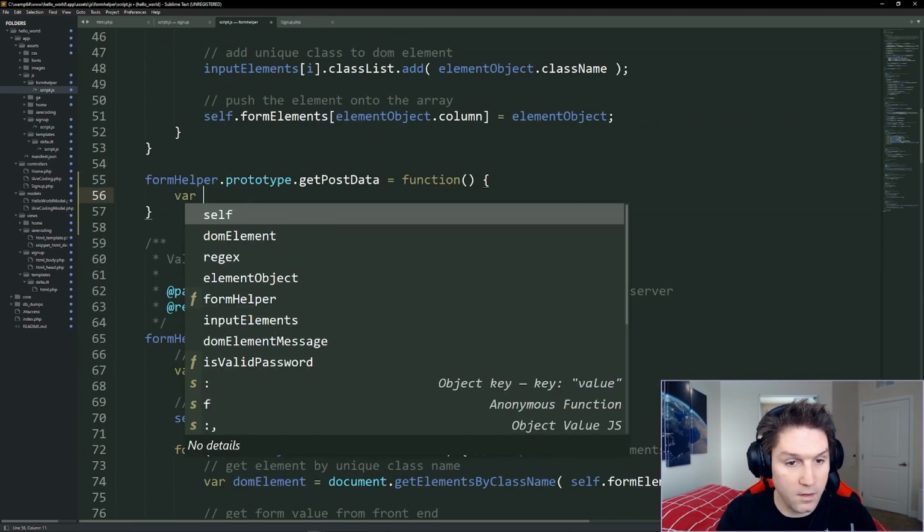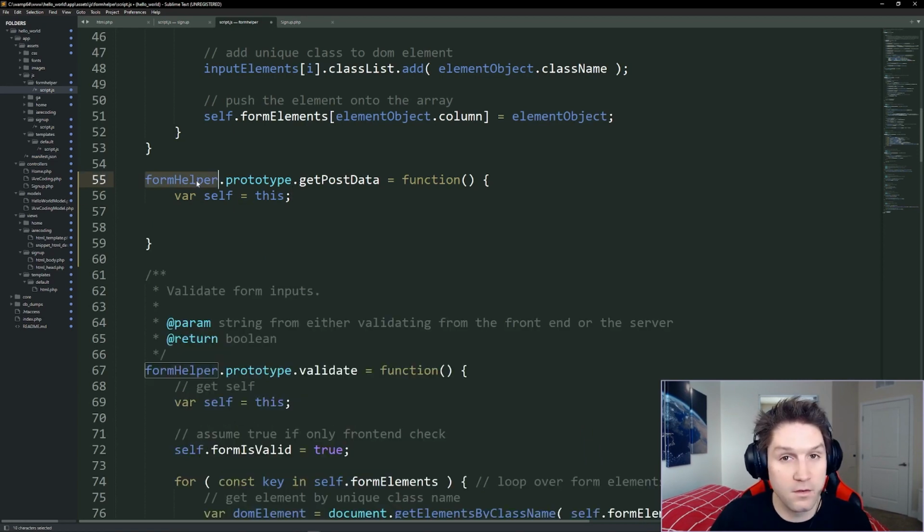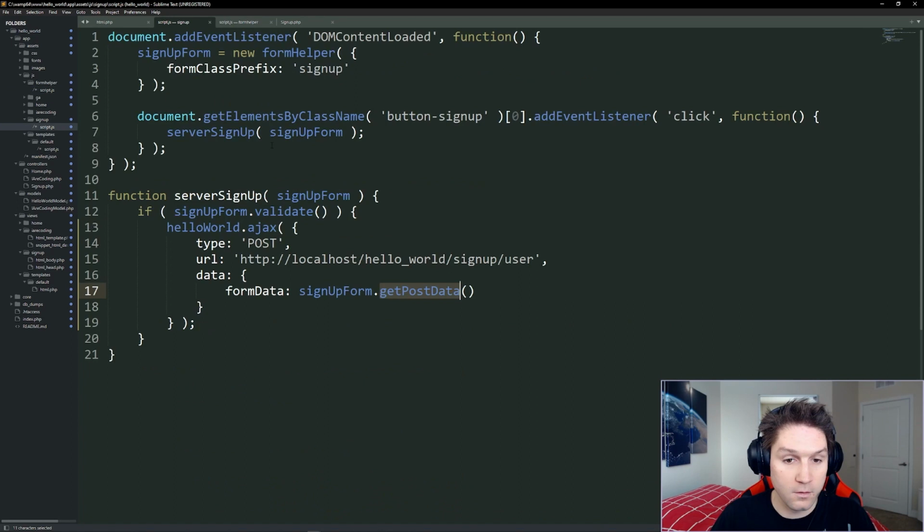We're going to do a getSelf here equals this, and all this function needs to do is JSON stringify our entire form helper object so we can pass it along in our post data. And to do that, we just call JSON.stringify on our entire object. And this is what will be placed over here in our form data key right here, getPostData.